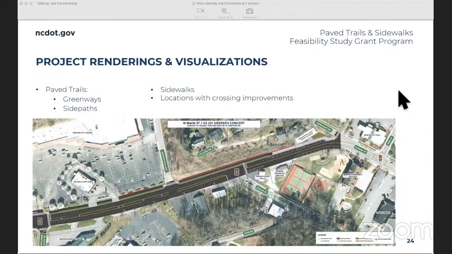So just to give you a sense of what the visualizations and the renderings will look like as part of this study. You can see here one of the pilot studies that we did from Marion, as a Marion side path concept. So we've got the visualization of the alternative that has been developed here in the project area. You can see that there's pavement markings highlighted, there's crosswalk markings and things like that. So this will be included as part of the visualizations for the different alternatives that are selected.